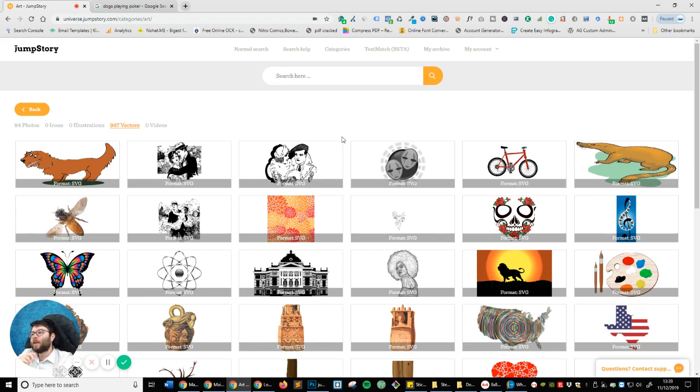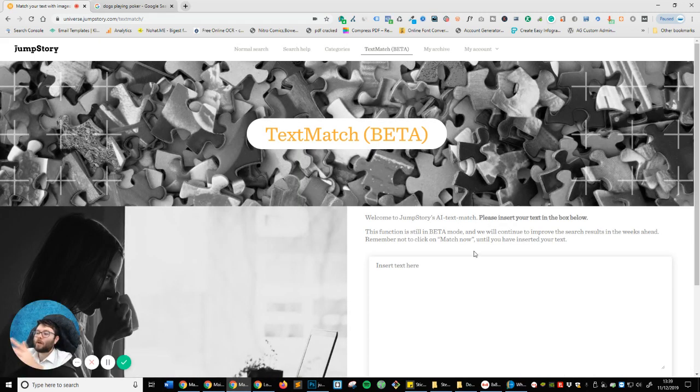So that's pretty cool. Now let's get to the bit that I really wanted to try out from the beginning of this, and that's called text match. Okay, so how does this work?